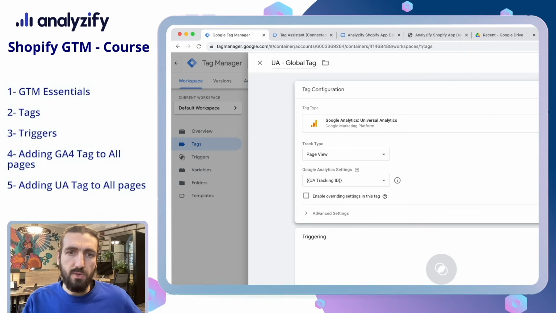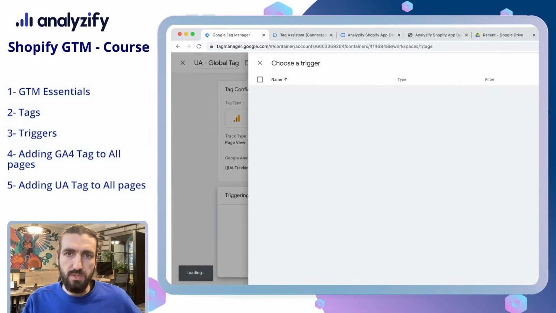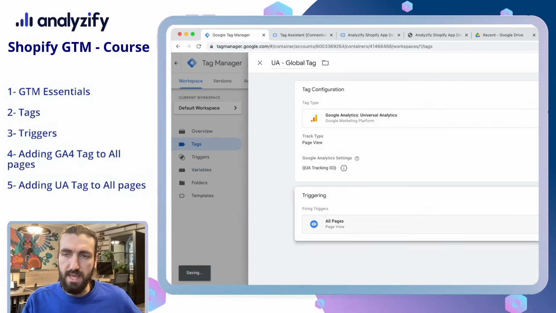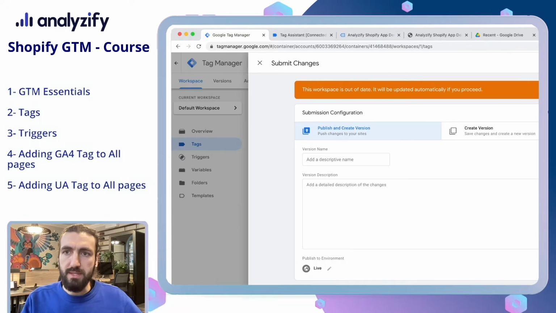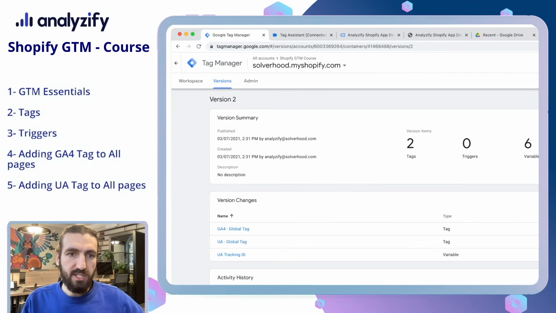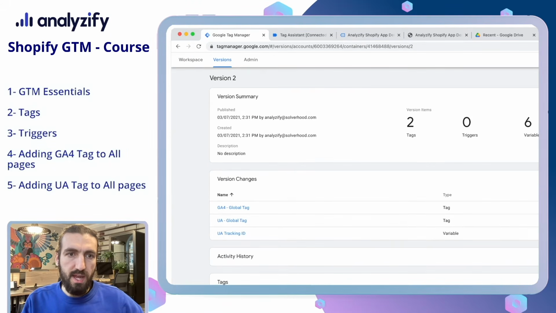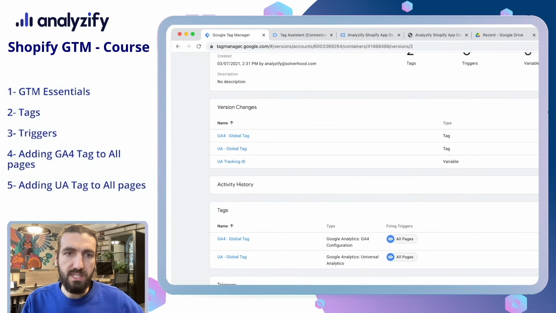So as I added the UA global tag, again I will choose all pages and save. So now we have the GA4 global tag and UA global tag running in our store. This time I will submit it. Whenever you submit a list of changes in GTM, there is a detailed version log. This is amazing, especially for stores or companies which have multiple people working on the GTM account, because everybody can stay in the loop. So the changes we made: we added a UA tracking ID as a variable, and then we added 2 tags.